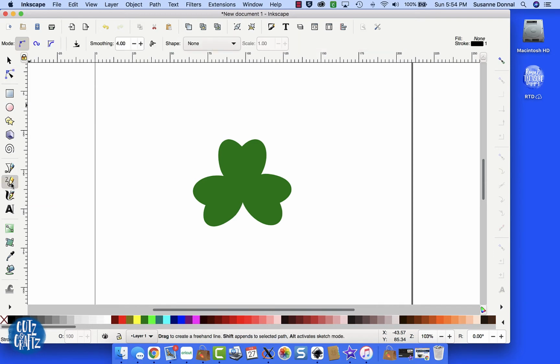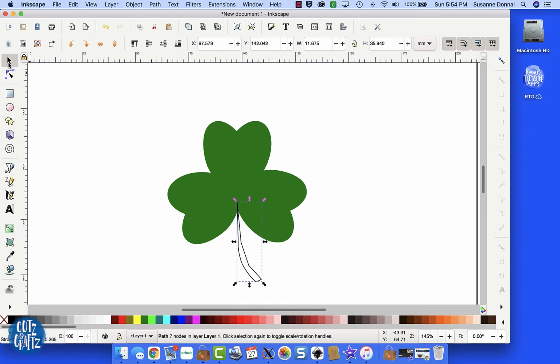Now we're going to use the Bezier tool in the tools to draw the stem. This is a tool that kind of takes a little getting used to. You just kind of have to practice with it. So click once. You can click and drag and it gives it a different curve to it. So every time you click, you get another node, and you can again edit these nodes.